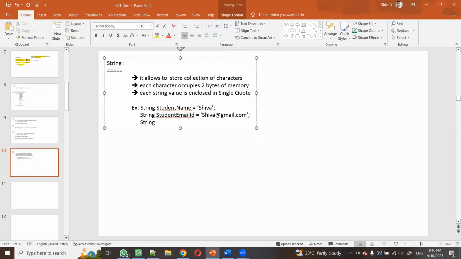String phone number equals to, and you need to provide it in single quotes. Whatever value we have here should be in single quotes, and only then will the system consider it a string. If you don't provide it as a string, the system will show an error: illegal assignment of integer to a string. We'll see practically tomorrow how we can get these errors.